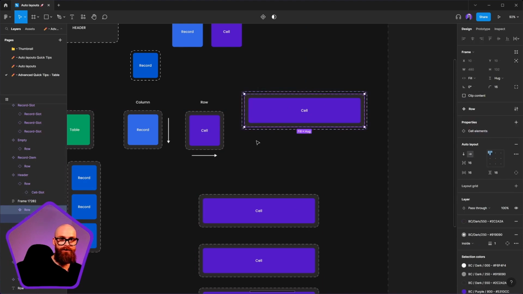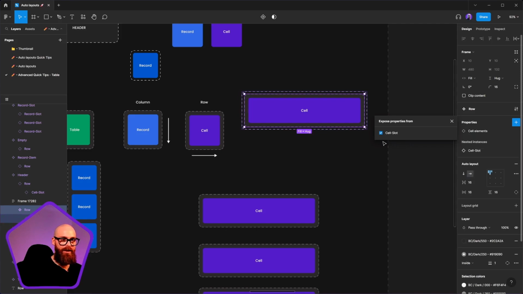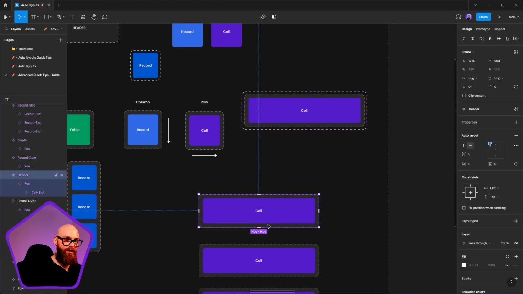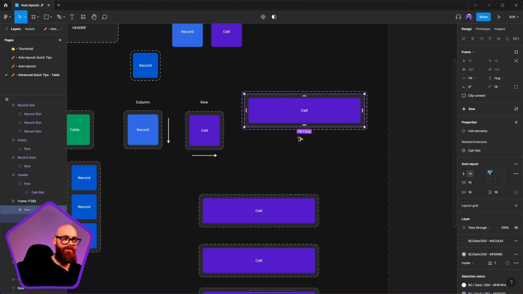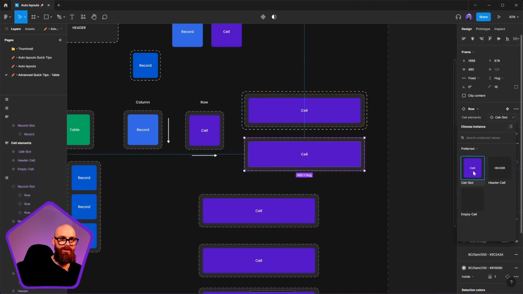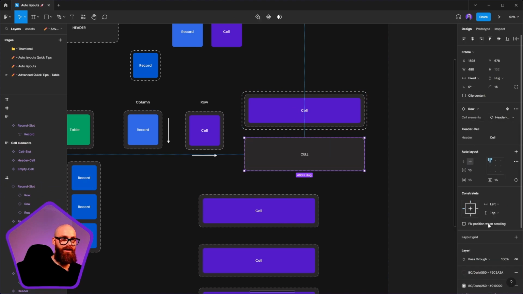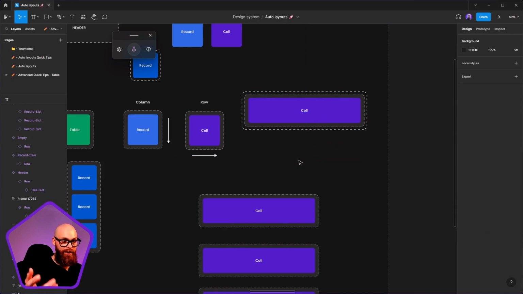So in my row, I can go to my elements and my properties, and I can make sure that I can show my actual nested property, which is my cell slot. By doing so, my row can actually see the cell slots. I can pick header and I can adjust for the text. As you can see, because it keeps the naming, it actually recognizes the text, which is great.